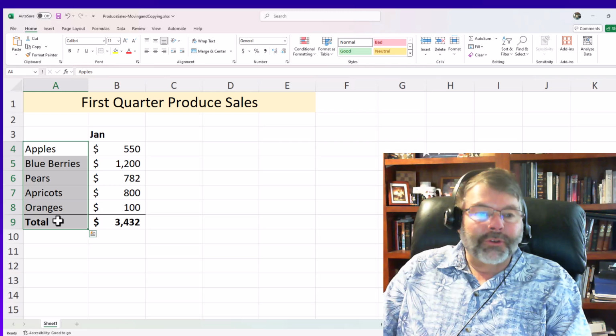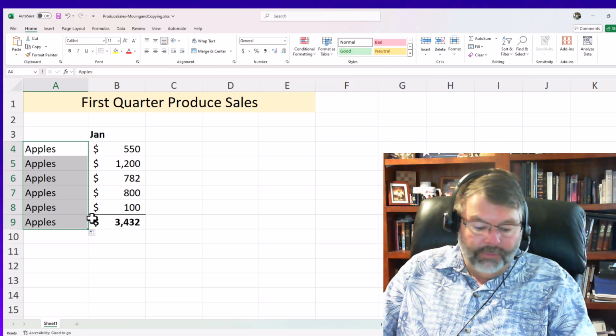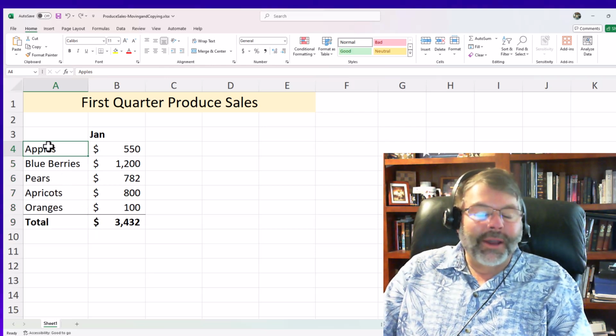So in this case you can see that all of them are highlighted in gray with the exception of the one that I started with. If I had messed up and actually used the fill handle, I'm going to end up with lots and lots of apples. So there we've discovered a very quick and easy way to copy cells or copy data using the fill handle, which we'll cover here in just a second.